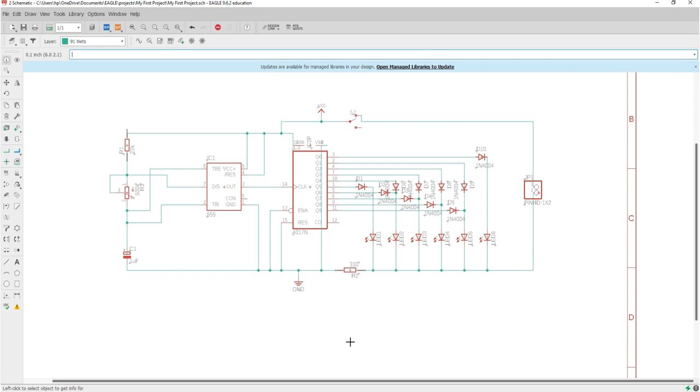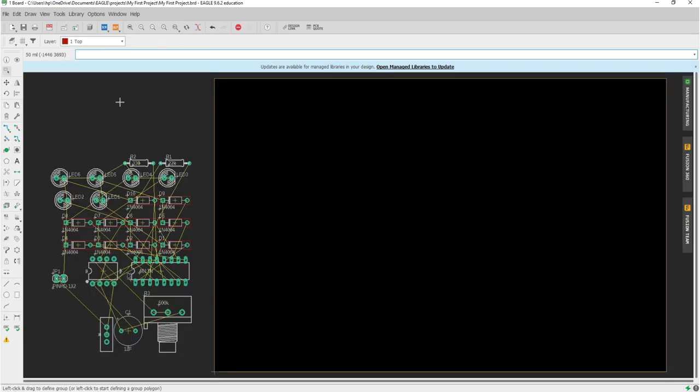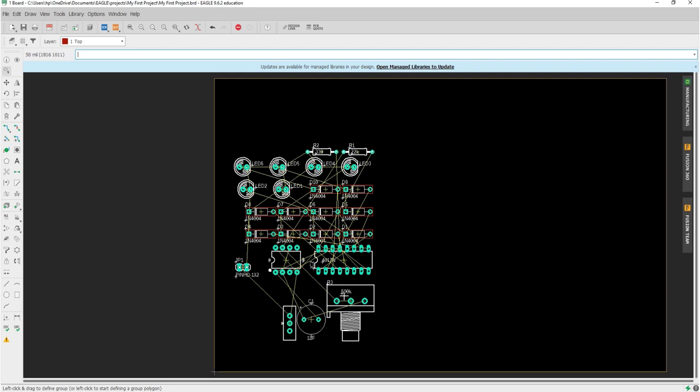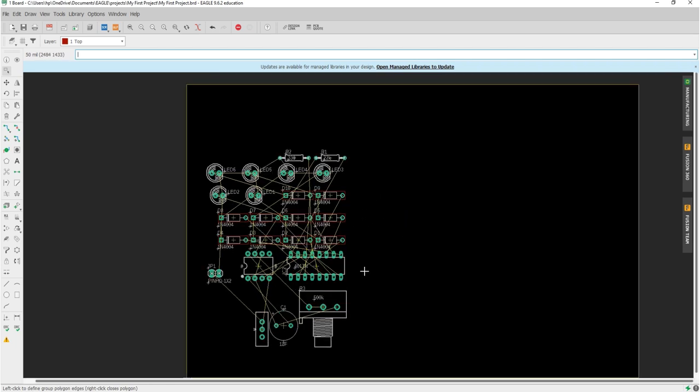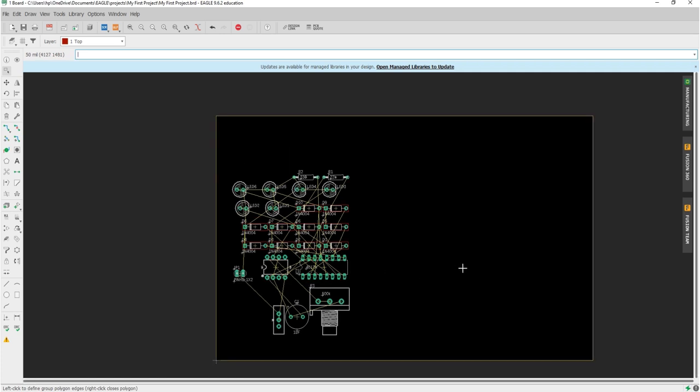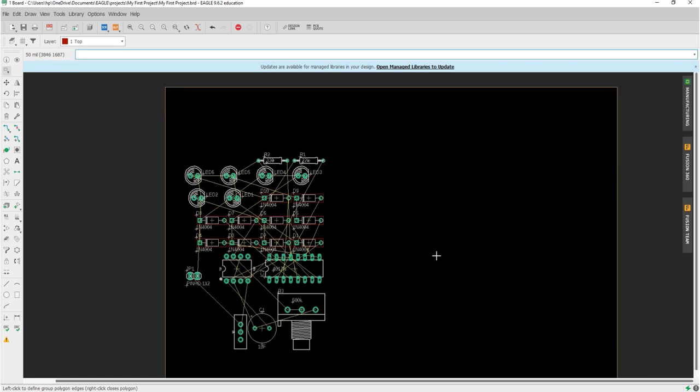After that, we're ready to move to the board layout editor to run the Autorouter. Before you run the Autorouter, you can set your component placement as you desired. After that, click this icon over here to open the Autorouter main setup window.